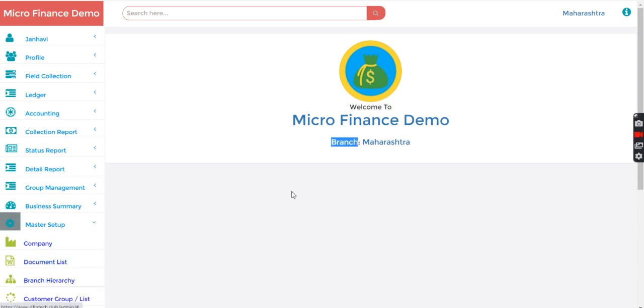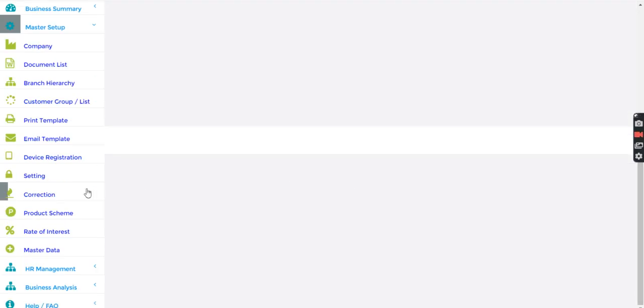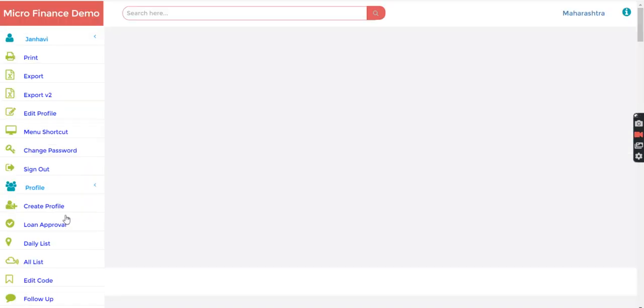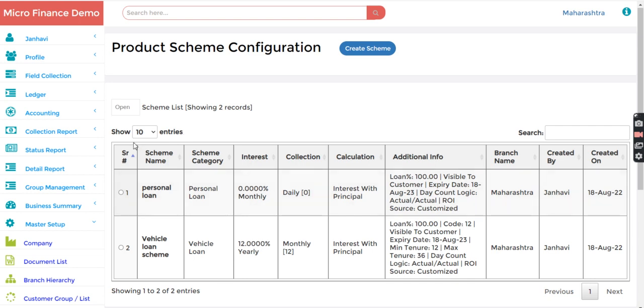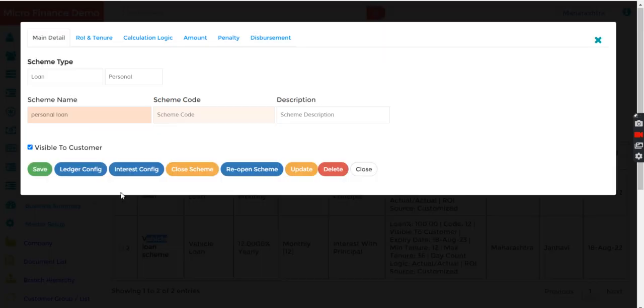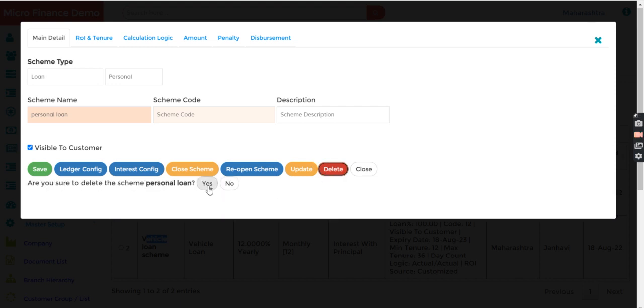So from the master setup, I will go to the product. So here you can see I have created two product schemes, that is personal loan and vehicle loan. So for example, I want to delete this scheme. So I will just click to delete.